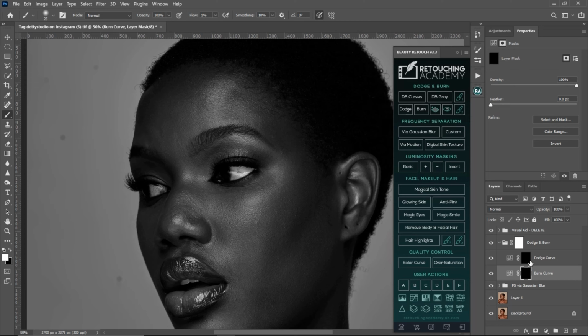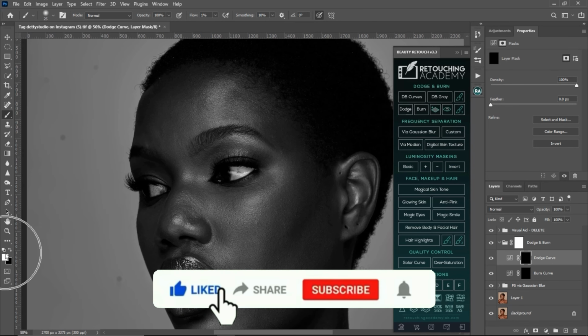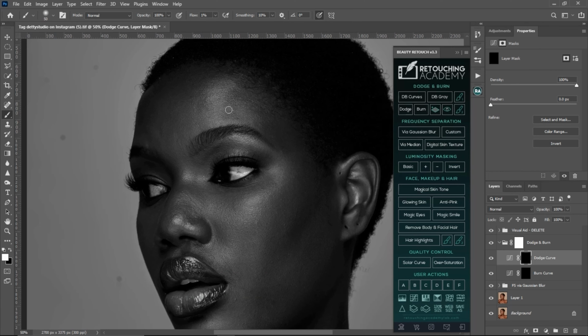So I'm just going to come to my dodge and make sure my foreground color is set on white right here, and just paint on this dark place right here to brighten it a little bit like this. Okay, and I'll just brighten this below the eyes right here, to make the transition right there look a little bit even, because I feel it's too dark. So I just want to make it look a little bit brighter like this.